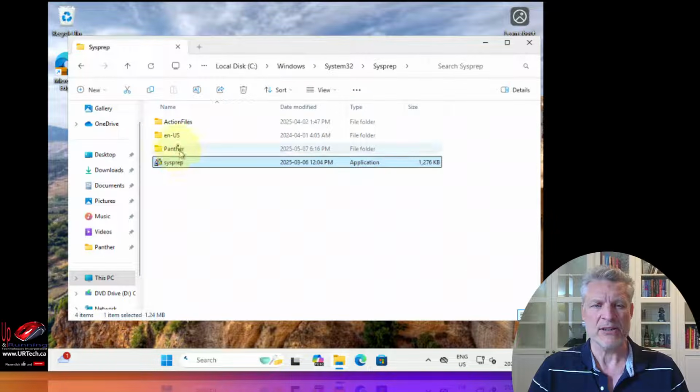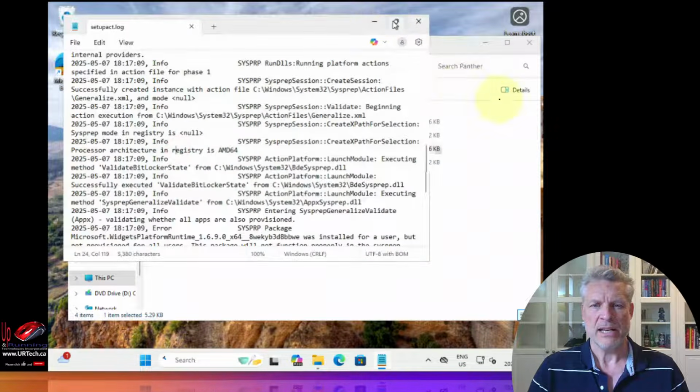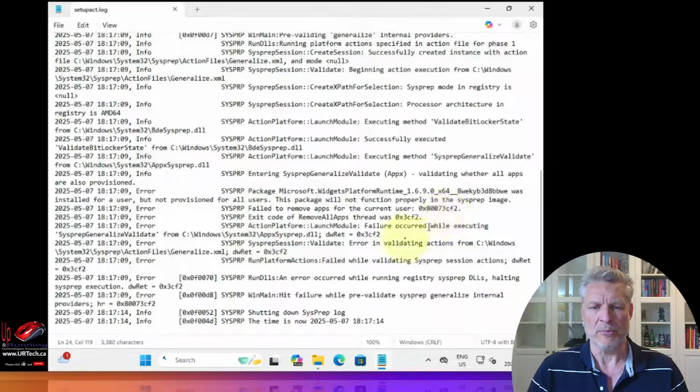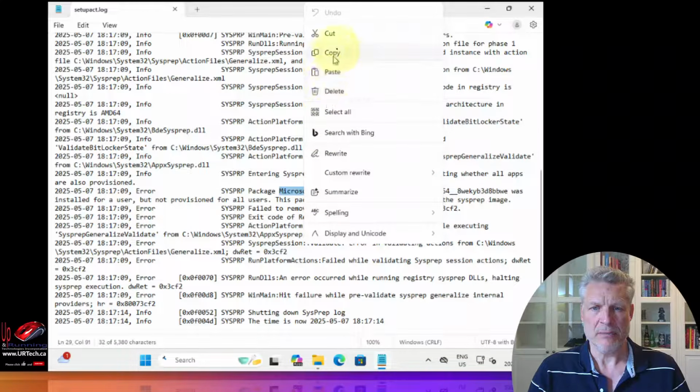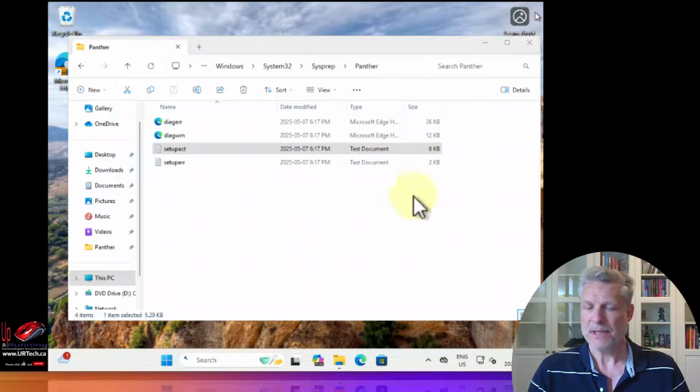The log is in the Panther folder, and it's that one right there. Just double-click on it. You can read it, but I would just scroll to the bottom. It's usually where the errors are. Okay, so here's the problem. This package needs to be removed. Remove apps. There we go. Let's do that. Copy a relevant part of that package. Right-click and select Copy, just to put it in your clipboard. And then you can close it.